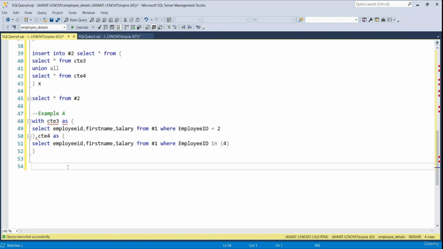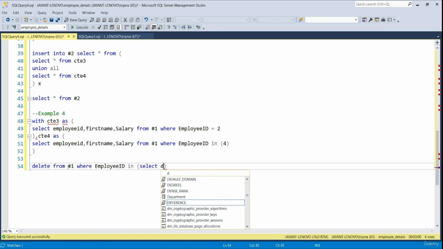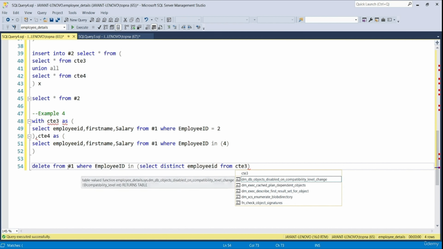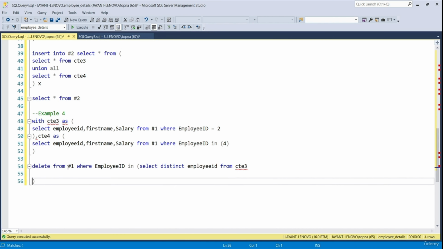Let's take an example to understand this. So we will write delete from hash 1 where employee ID inside the subquery, you can write select distinct employee ID from CTE3, and then we can write union all.